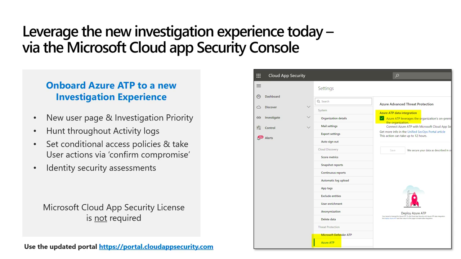Any other questions? The license required to have this is E5, EMS E5 or M365 E5.